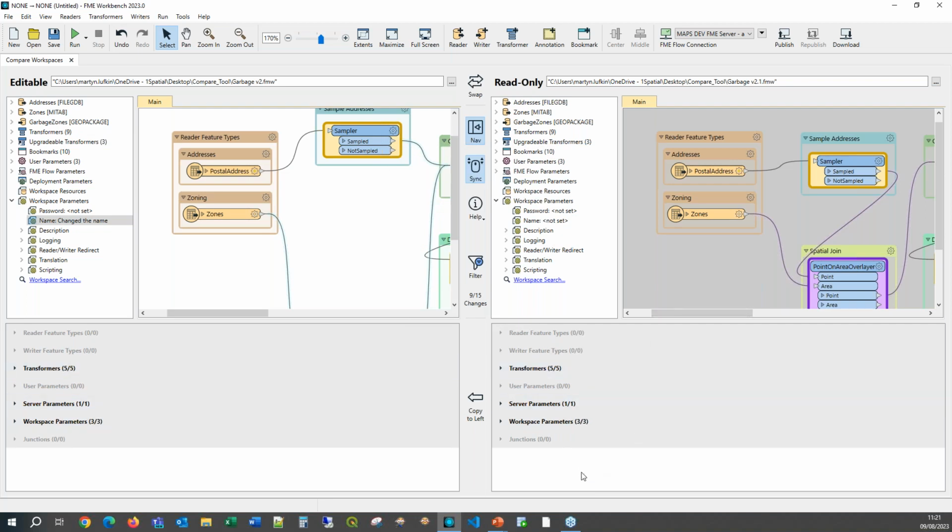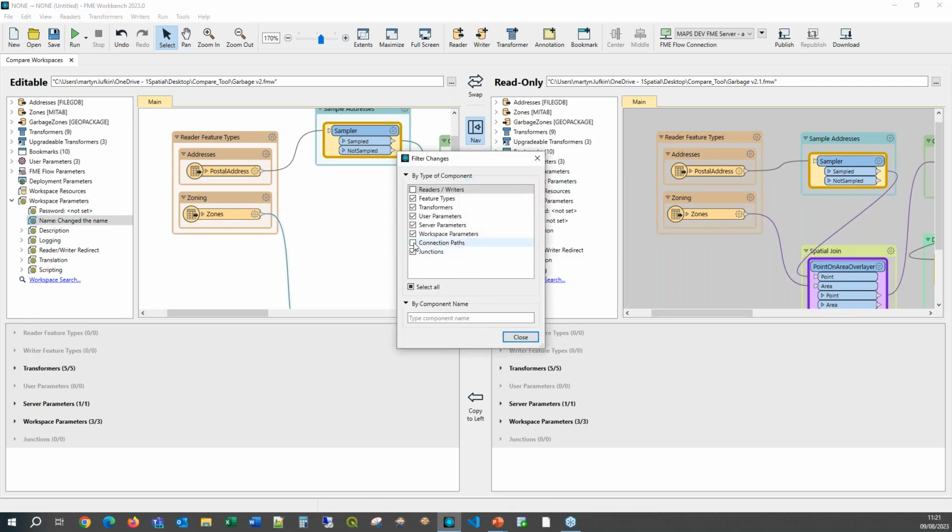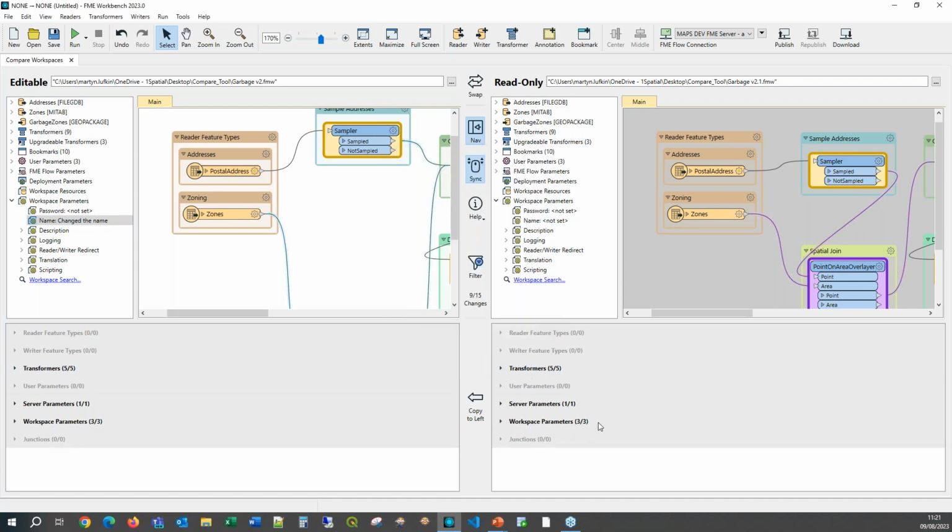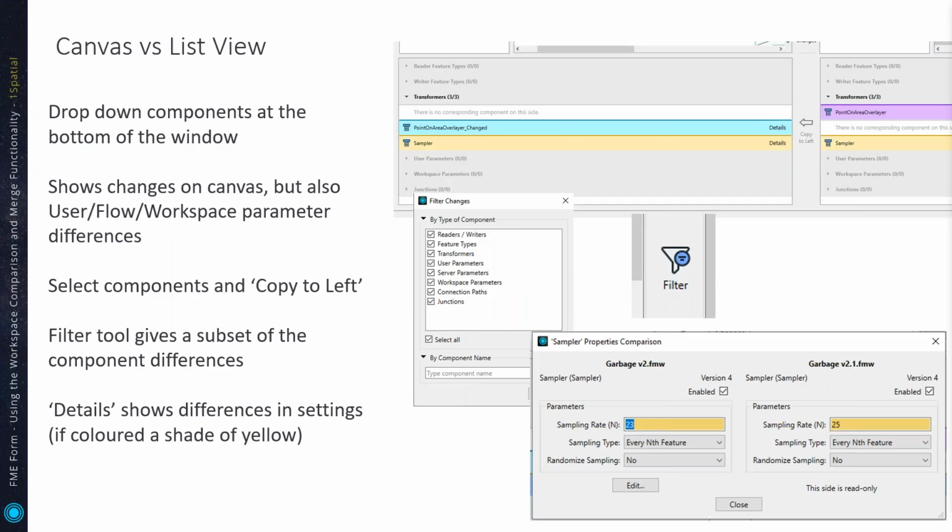It's also worth mentioning here that we've done our filter and we've filtered out connections, and you can see that our connections are still just about very subtly coloured correctly in the blue and the purple. If we filter those connections back on, you'll see they're a bit more prominent. So they're still being compared. You're just filtering out the results that you're seeing, but they're still available to us. So that's the list view.